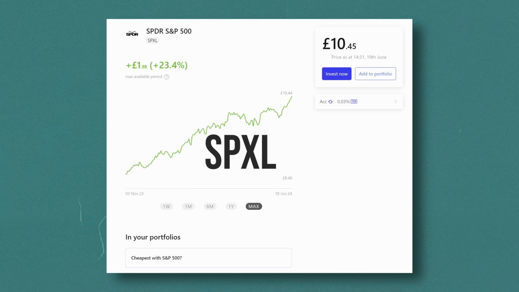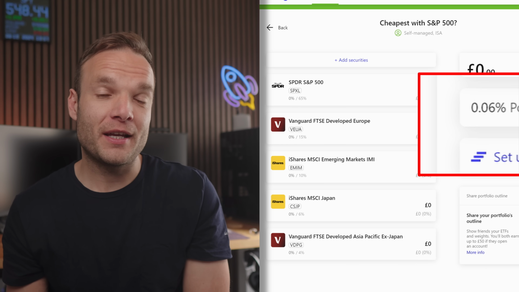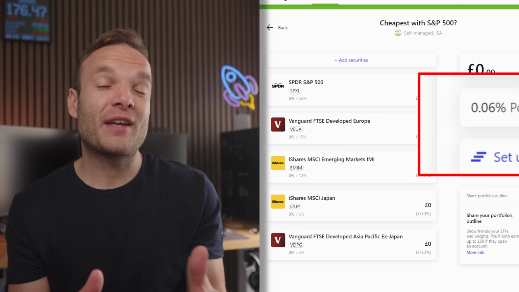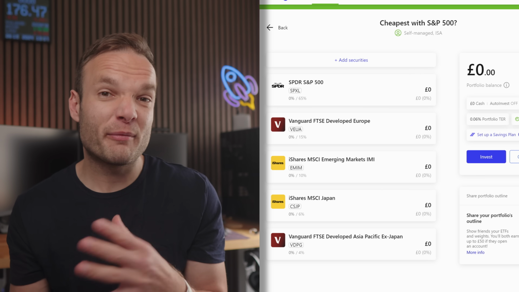After a bit of looking around, I settled on this one here, the SPDR S&P 500 ETF with the ticker symbol of SPXL. It has an insanely low fee of just 0.03% a year. And if I replace the North American fund with this one, here's what the portfolio will now look like. Your total fee now becomes just 0.06% a year. Again, for some perspective, that's almost 4 times cheaper than an equivalent global index fund from Vanguard.